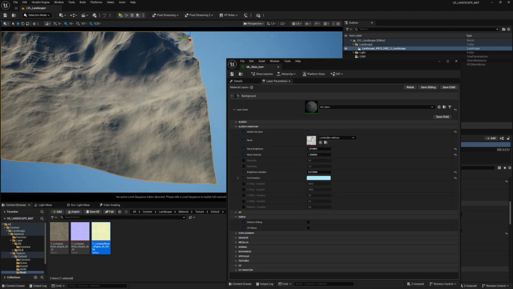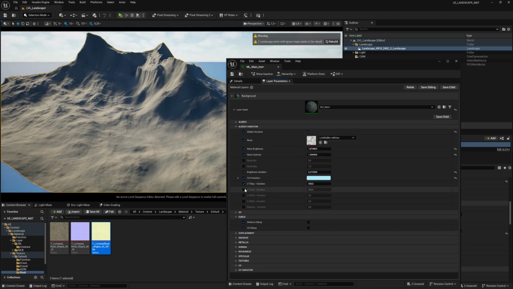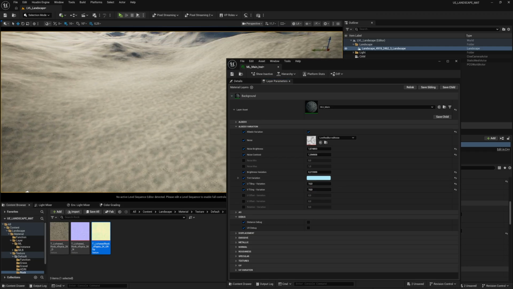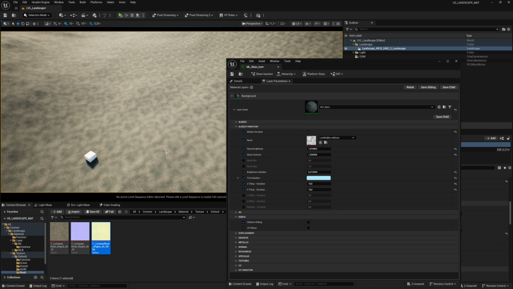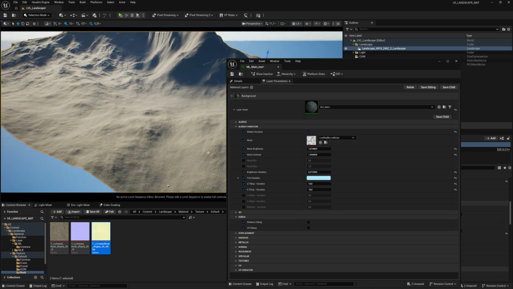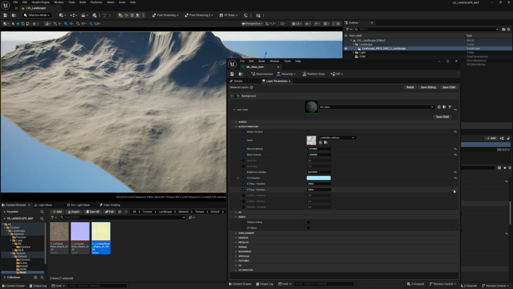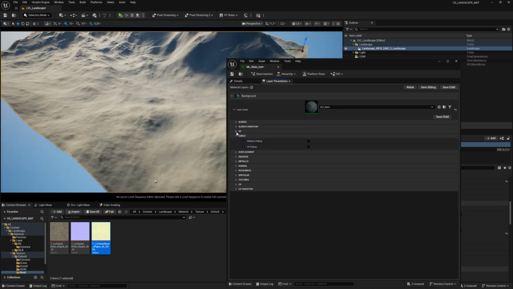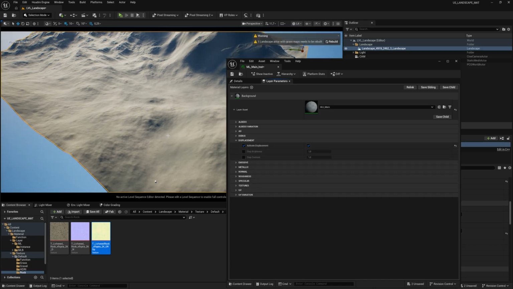albedo variation. Obviously, you can change the tiling if you want something really close to your object. But it's creating something like that, and that's not a good thing. I don't like it. So let's go back into 500. That was working pretty well. Perfect. Then you can obviously change the ambient occlusion and the displacement.